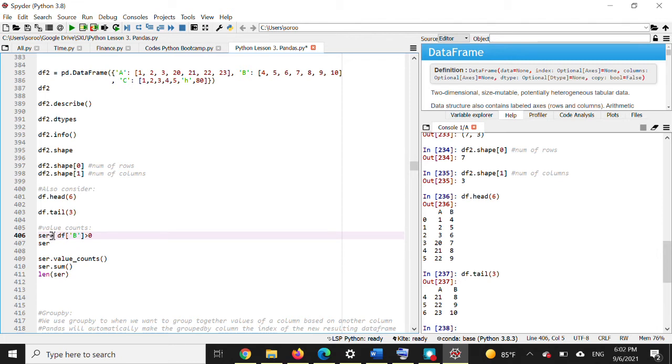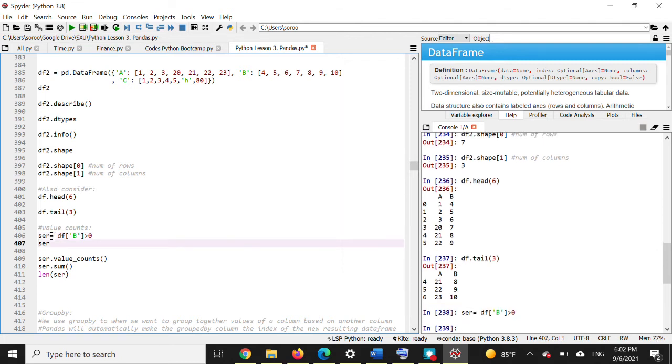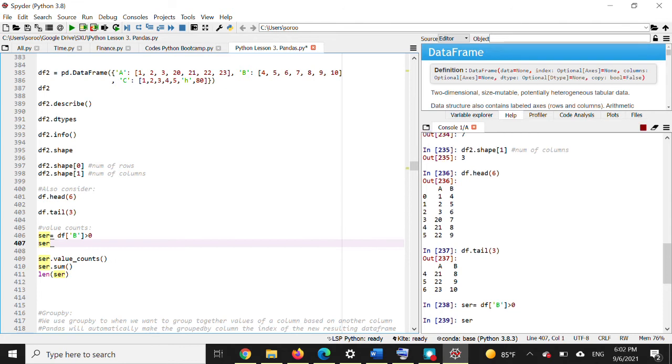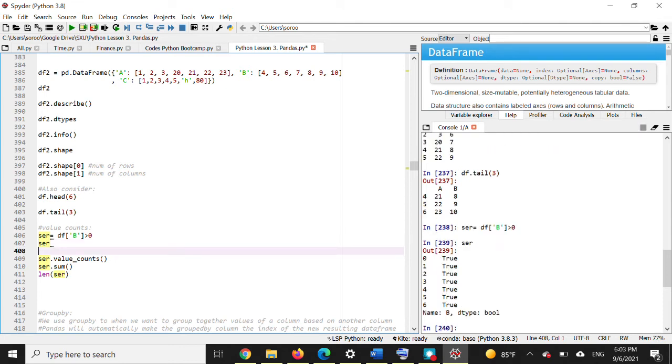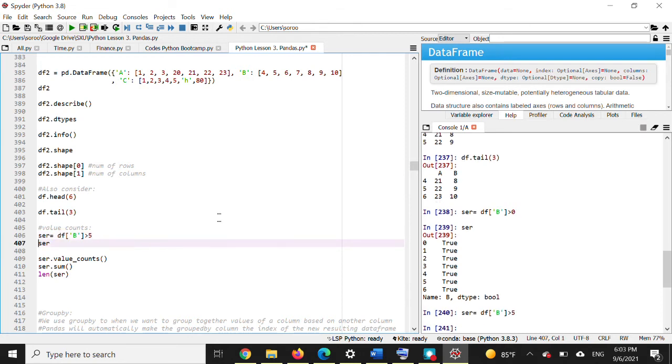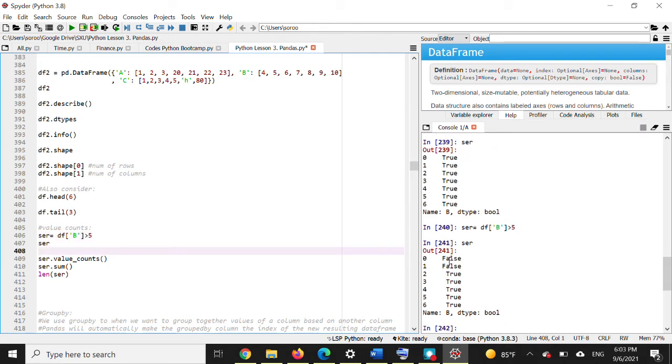Let's say we have conditional selection. Say when B is greater than 0. So if I take a look at that, it's all true. Let me say something that is not true for all columns. So for example, df, this one is greater than, let's say, 5. Okay, the series is this. So the first 2 are false because they're 4 and 5, and 4 and 5 are not greater than 5.